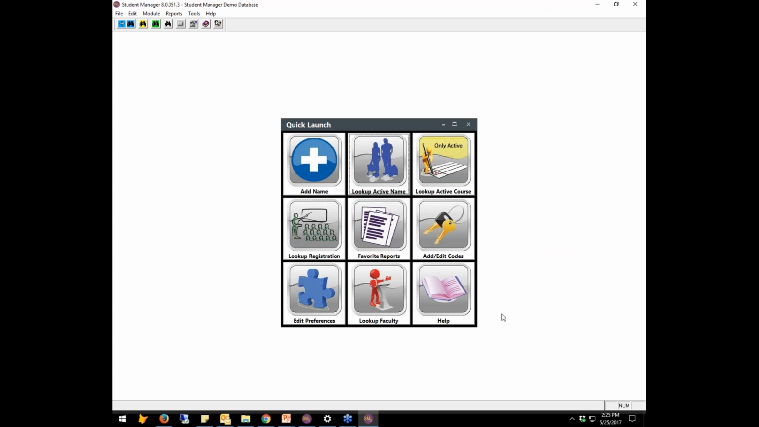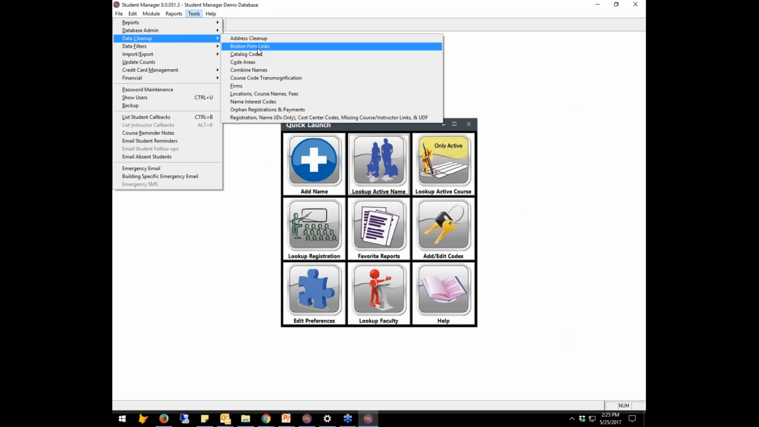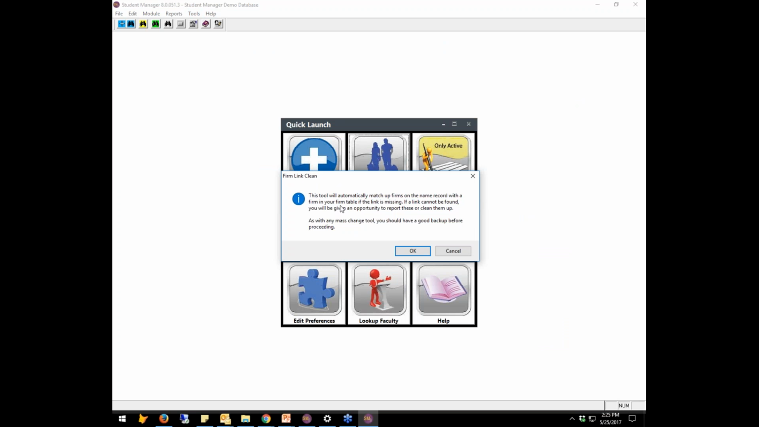So we have a tool now, as of earlier this winter, under data cleanup called broken firm links. What this will do is attempt to match up names with firms, so that if a firm was entered on ACEware, it will give you the list of those that are matched up. It'll match up the names if they spell the firm the same. If you're using ACEware and asking for firm, this new firm link cleanup is a tool that you ought to run.